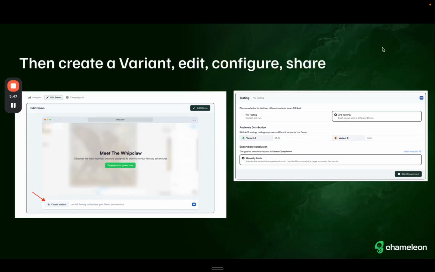Once you've created your demo, recorded it, you can create a variant. So you go to the edit demo page in the Chameleon dashboard, and at the bottom here, you can create a variant. You click that, and that will give you a second version of this demo, variant B. And then you can decide which proportion of users should see variant A versus variant B once you start sharing it. So you'll have a single share link or a single embed code for this demo. And then on average, based on what you've configured here, the percentage of people that will see A versus B will match what you have set up.